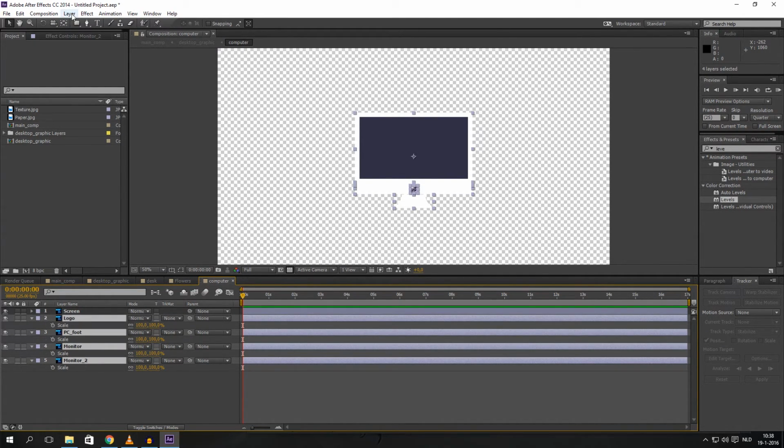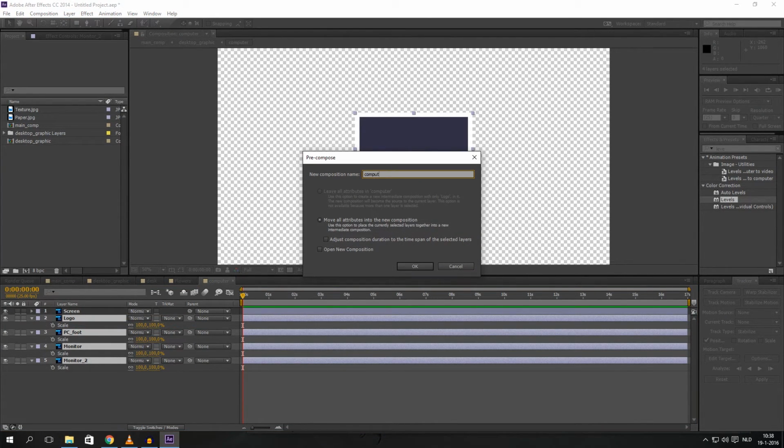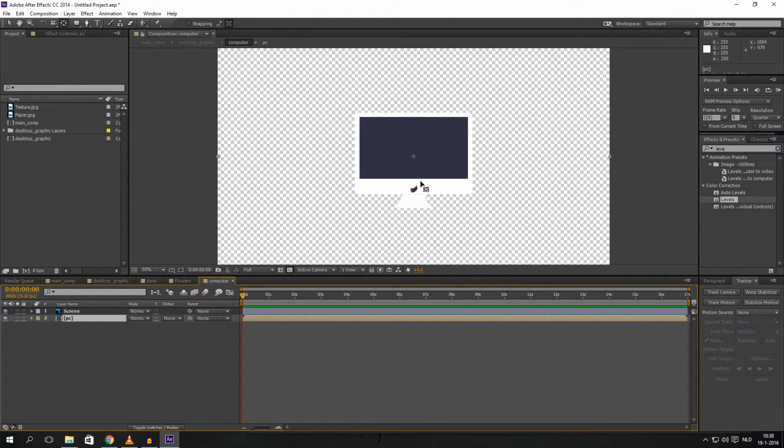Just select all these layers and go to layer, pre-compose, and name it computer or PC, personal, looks better. And move all attributes, yes, okay, and move the anchor point a little bit to the bottom and change the scaling. Well, let them all change from 0 to, well, I guess it was about 1 second, but set it to 100 and put in the same bouncing expression.